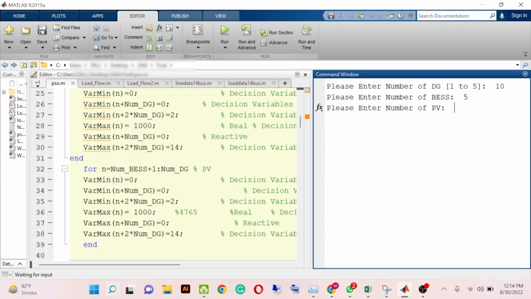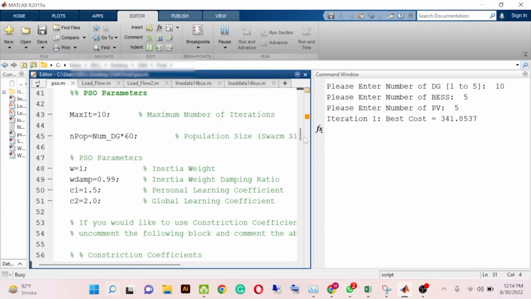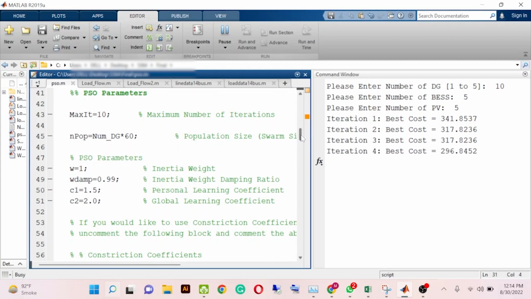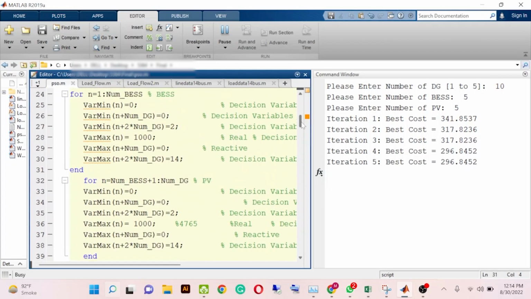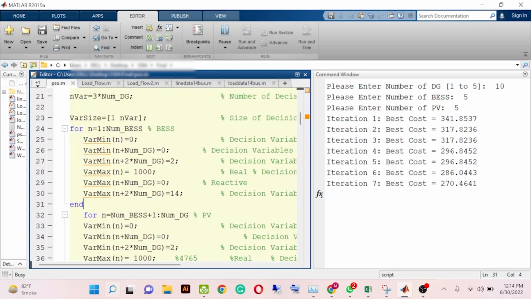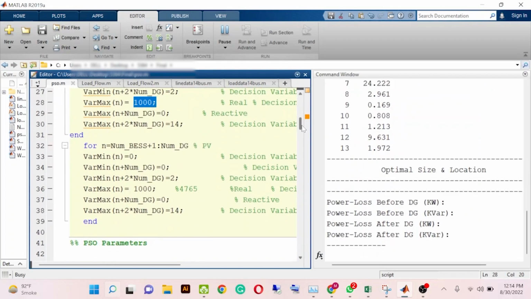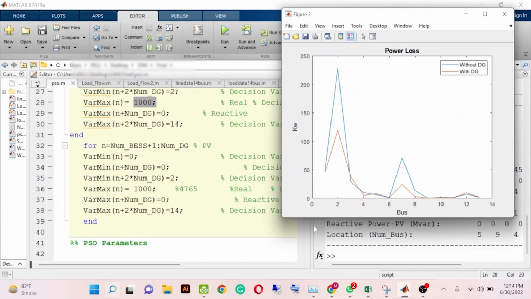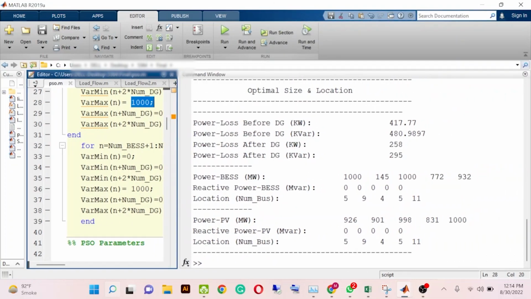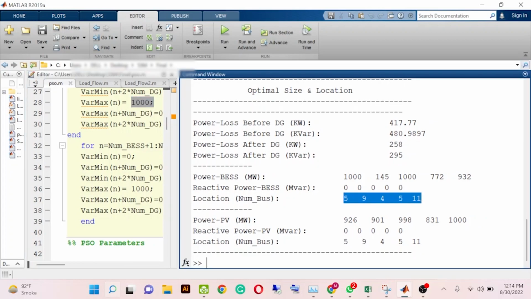Now 10 iterations are saved. So in this case it will be 5000 kilowatts of battery energy storage system and 5000 kilowatts for PVs, and the locations will be exactly the same. Here you can see that there are 5 locations here and 5 locations here, and there is no reactive injection, and no reactive injection here again.